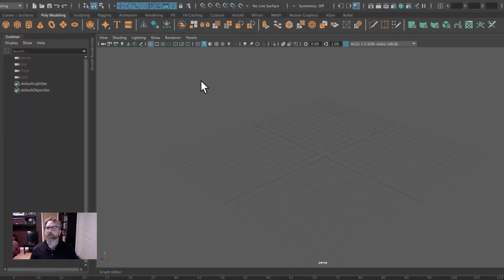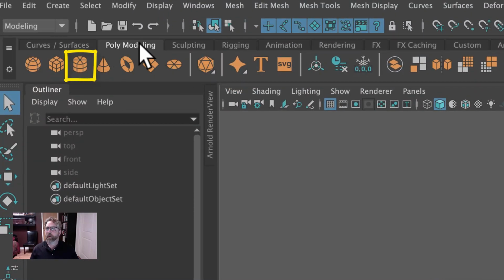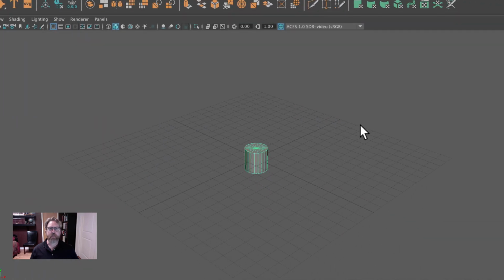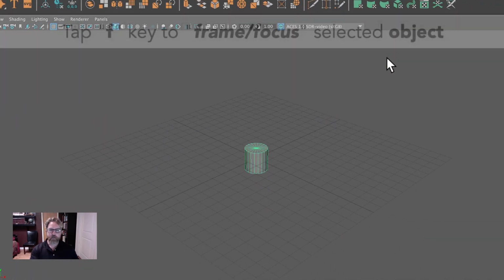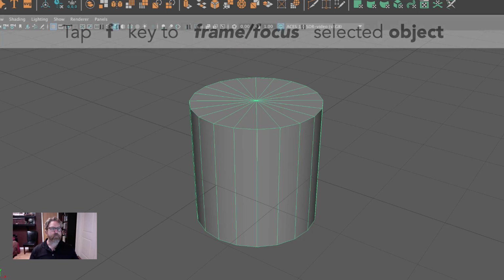Okay, let's get started. We'll begin with a polycylinder. Polycylinder, we'll click on that. That gets created at the origin. You can click on the panel and tap the F key to focus that.